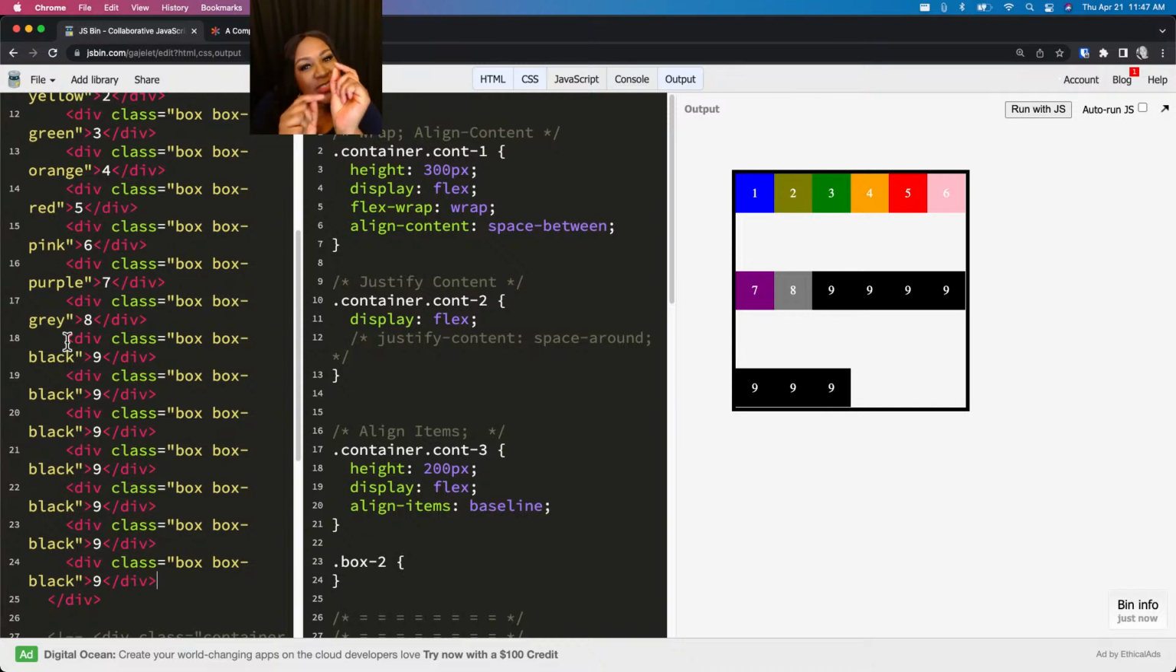But what space between is doing is taking the first set. It's no longer just acting on one item. It's taking the first group that fits in the width of the container, keeping it at the top. Then it's taking the last group of boxes at the end of the flex wrap, keeping them at the bottom, and then sticking the in-between boxes right in the center. And that is what we saw in justify content, only it was along the horizontal axis, not the vertical. It was along main, not cross. So it's almost like justify content is opposite to align content.